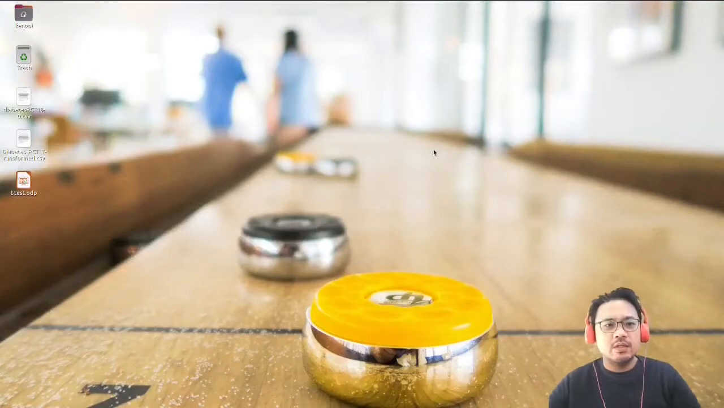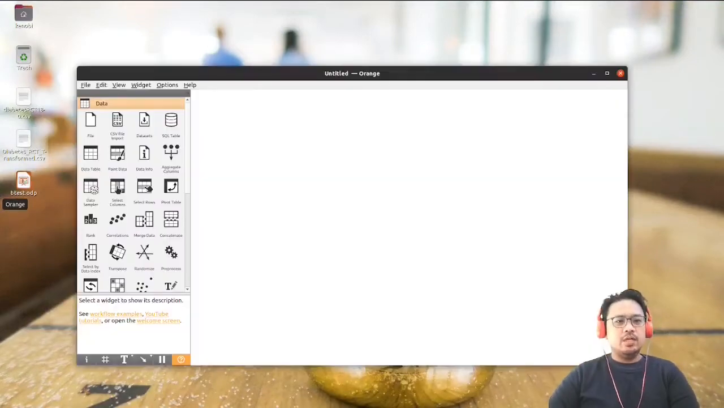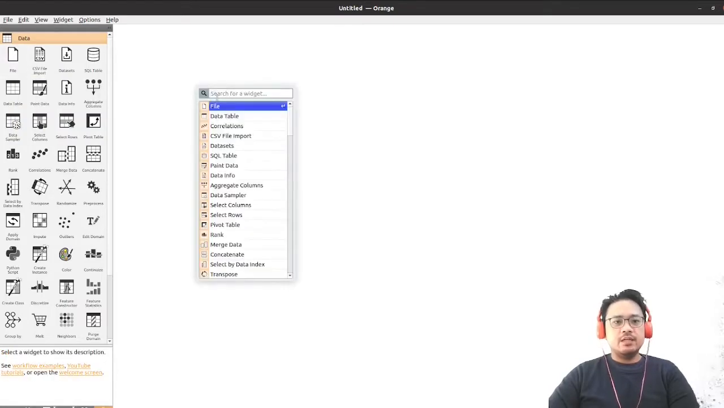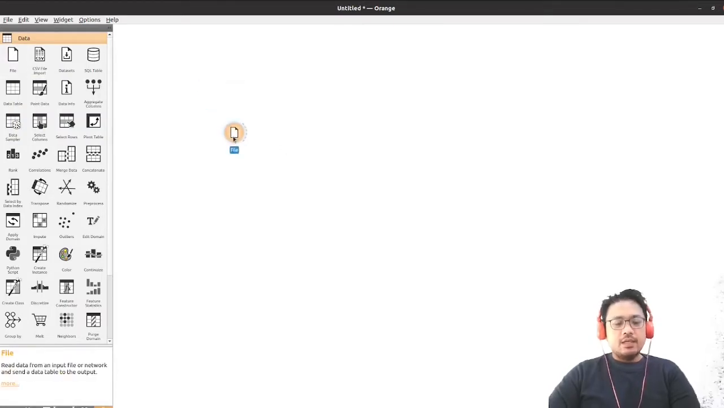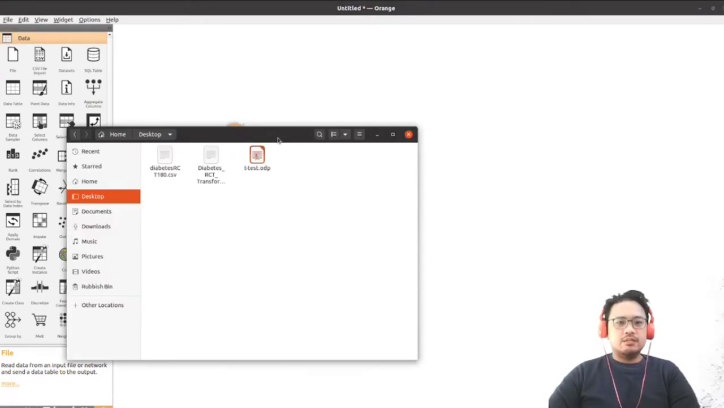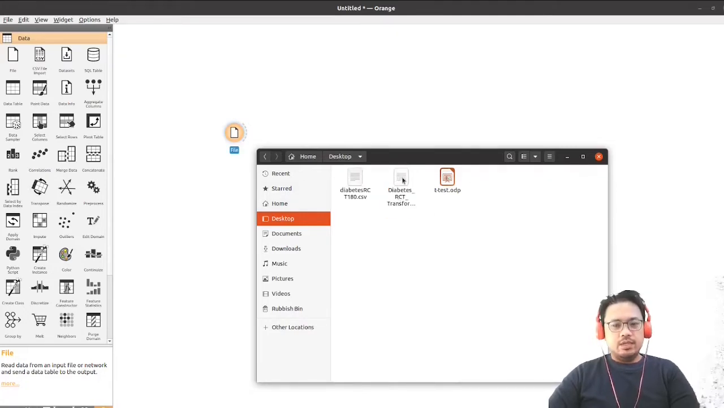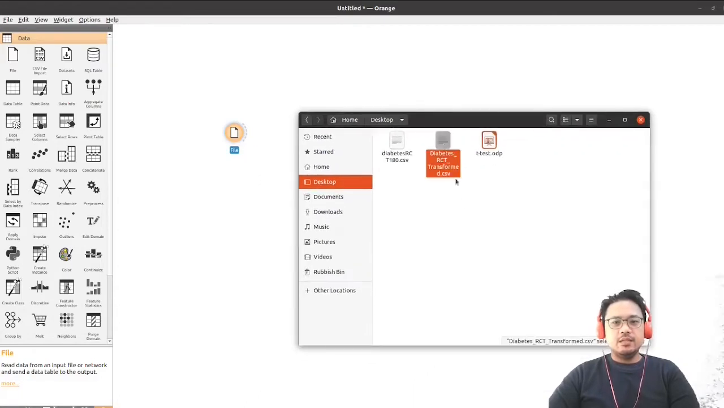Okay? With that, pwede na tayo mag-open ng Orange. So, open tayo ng Orange. So, ito yung default look ng iyong Orange. So, pwede kang gumawa ng file. Pwedeng right-click, file. Then, pupuntahan mo yung iyong dataset. So, di ba binago ko nga? Ito na yung dataset na gagamitin natin, hindi itong isa na to. Okay? So, pupuntahan mo yan. Pwede mo naman na click mo, drag, yan.